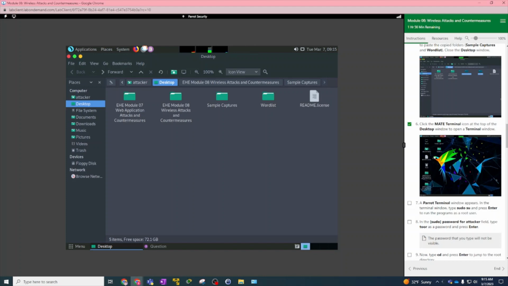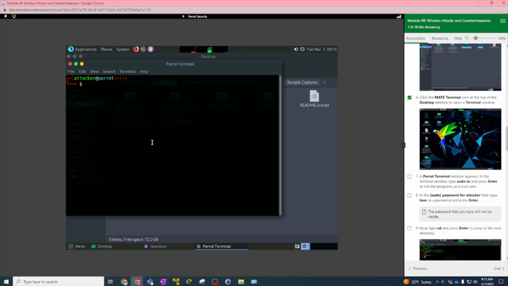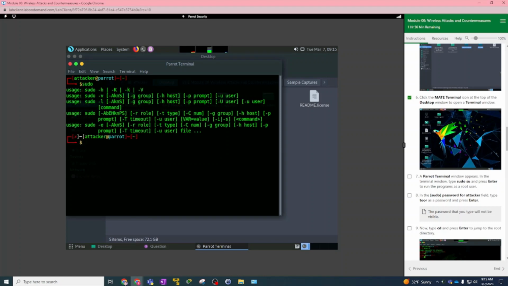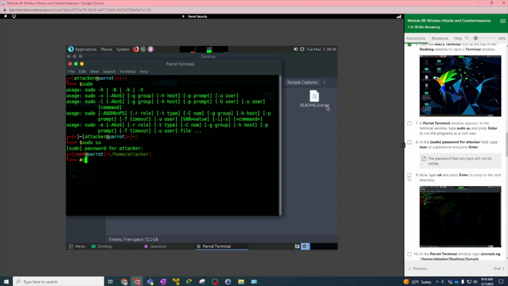I actually really like the mate terminal. I think it's really clean, and it's not that laggy. Alright, sudo su. Excuse me. Sudo su. There we go. Password is toor. Alright, now we're in. We're gonna type cd.